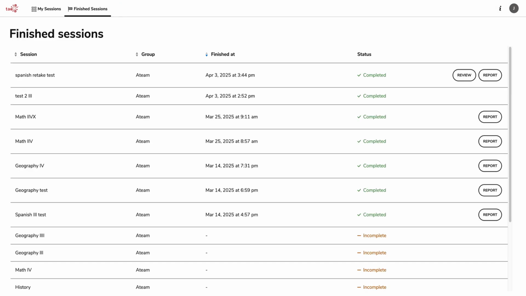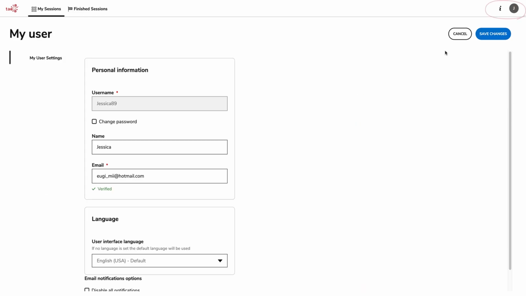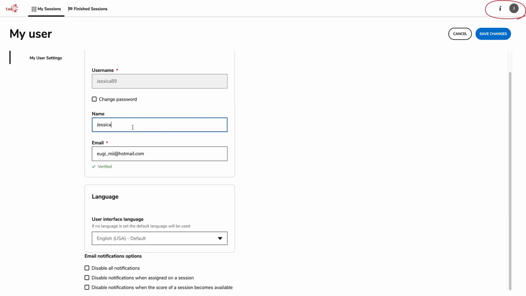In the Finished Sessions tab, a table displays all completed sessions with the following information: the name of the session, the group assigned to the session, the date and time of completion, the status, or whether the session was completed/terminated, or awaiting scoring.